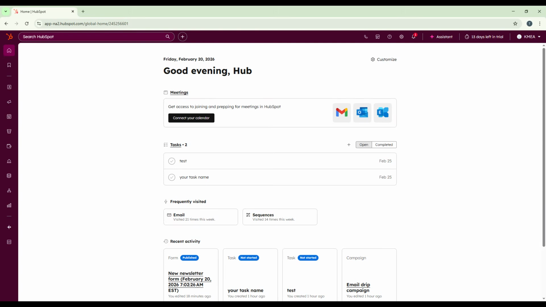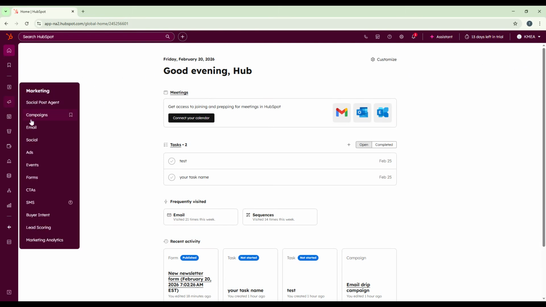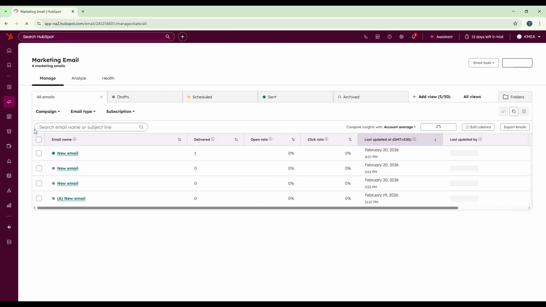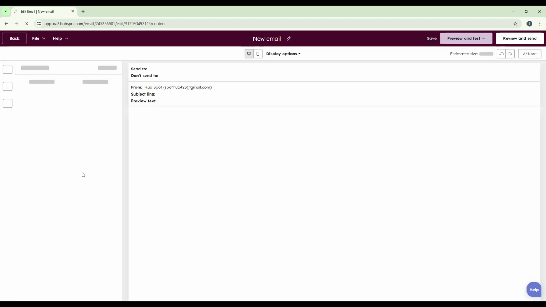All right, let's jump right in. The first thing you need to do is log into your HubSpot account. Once you're inside your dashboard, go to the top navigation menu and click on Marketing, then select Email. This will take you to your email marketing dashboard where you can see all of your drafted, scheduled, and previously sent emails. Now, find the email that contains the broken link. If it was recently sent, it should appear near the top of the list. Click on the name of that email to open it in the editor.